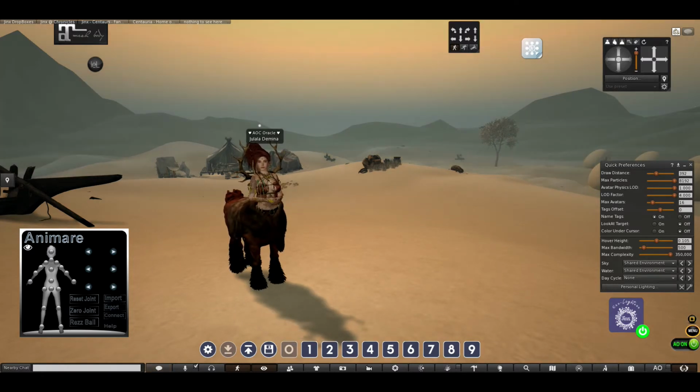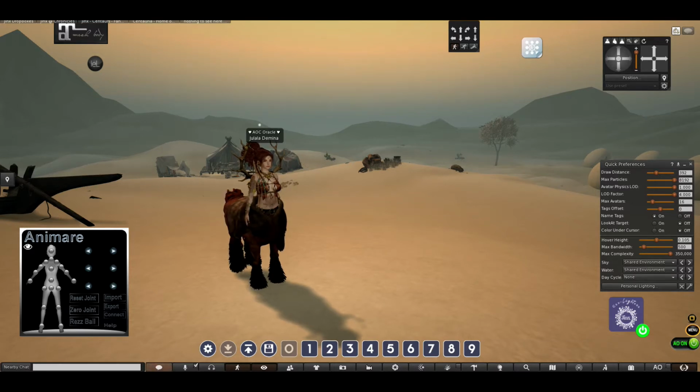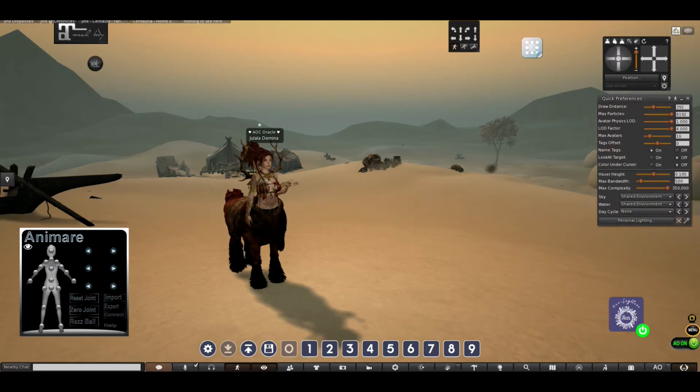So this place looks great. It's looking all deserted. And although I like the environment, it's not quite what I want. So we'll change that in a minute.